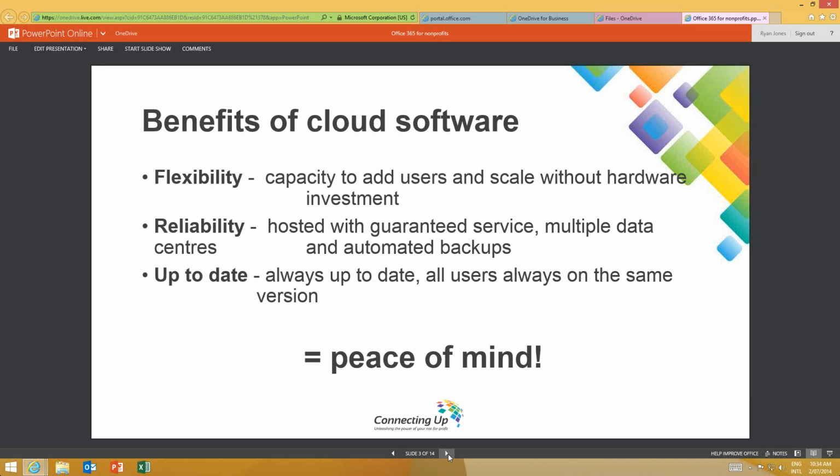I guess the other big benefit here is that it's always up to date. Anybody who's ever had to upgrade a server from an older version of Small Business Server, or had to upgrade to the new version of Exchange, these are things that you don't have to do anymore because Microsoft take care of all of them in the cloud. So the big thing around that is peace of mind. You know that you can add users without causing yourself any hassles. You know that your data is backed up and the system's going to be reliable, and you know that it's always going to be up to date.